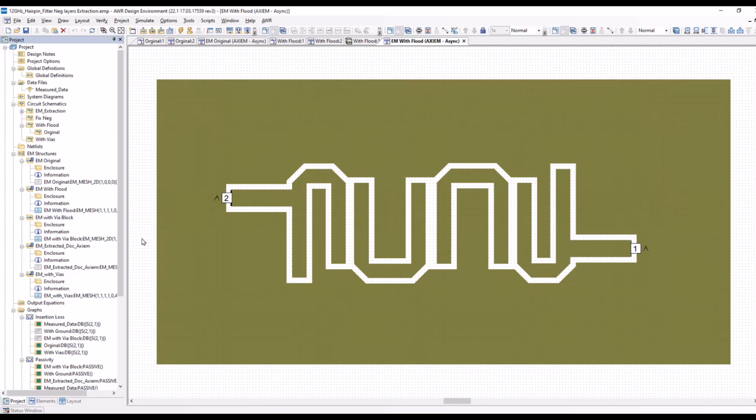So in this simple example, hierarchy is being used to keep our ground flood separate from our main layout, making things cleaner, especially when we extract, especially when we go to create the actual layout on a PCB board.